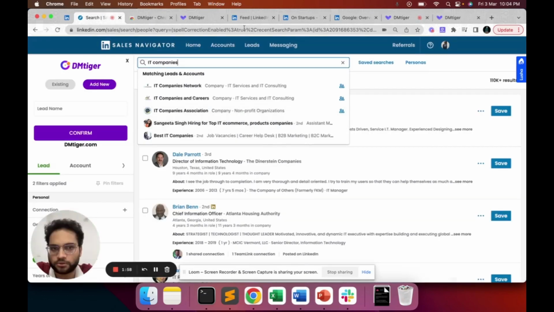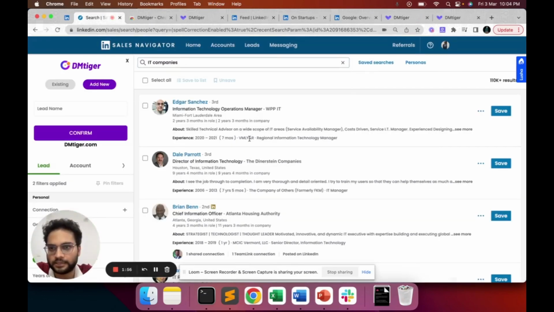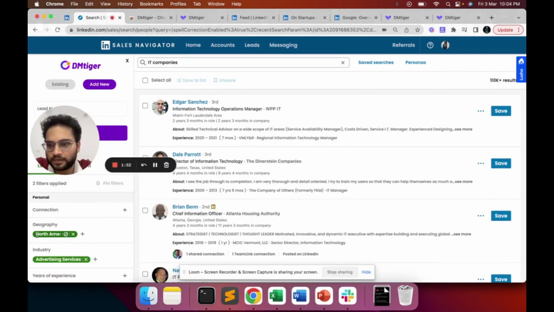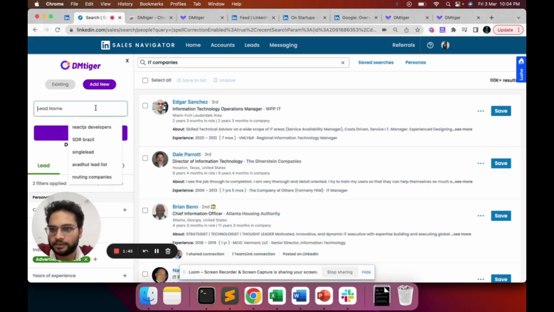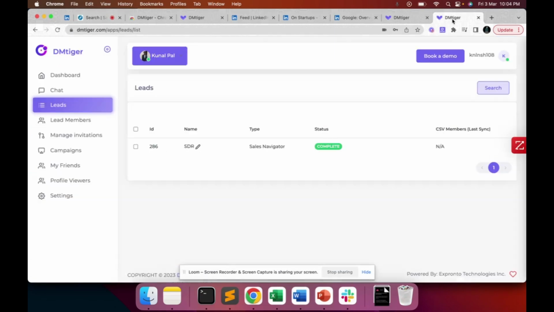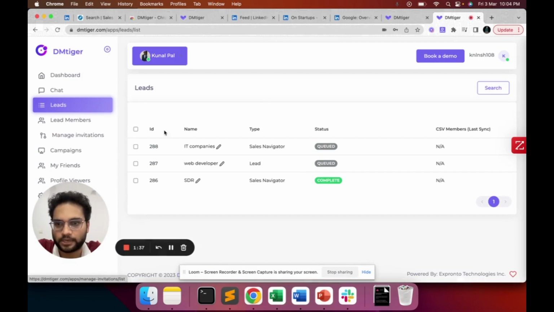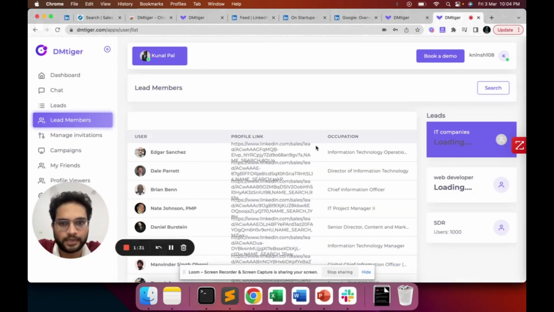Here I have LinkedIn Sales Navigator. I have searched for IT companies. I have even filtered it by geography, industry, North America, and advertising services. Again, I can name the list as IT companies and just click on confirm to start scraping this list. So when I come here, I can see that I have another list by the name IT companies from Sales Navigator. When I click here, I can see that all these profiles are getting scraped.